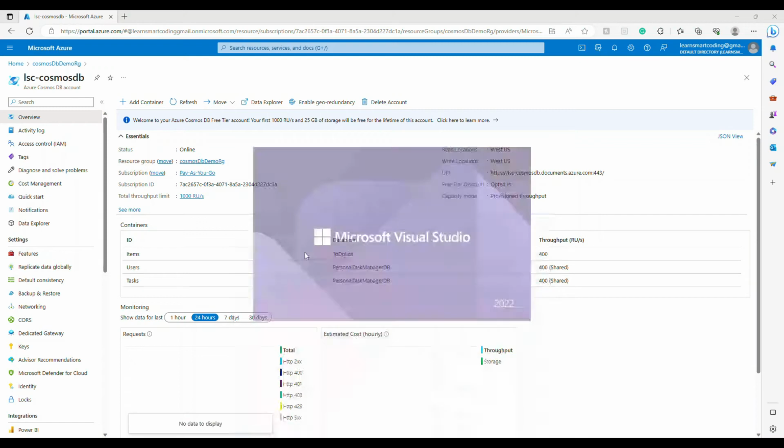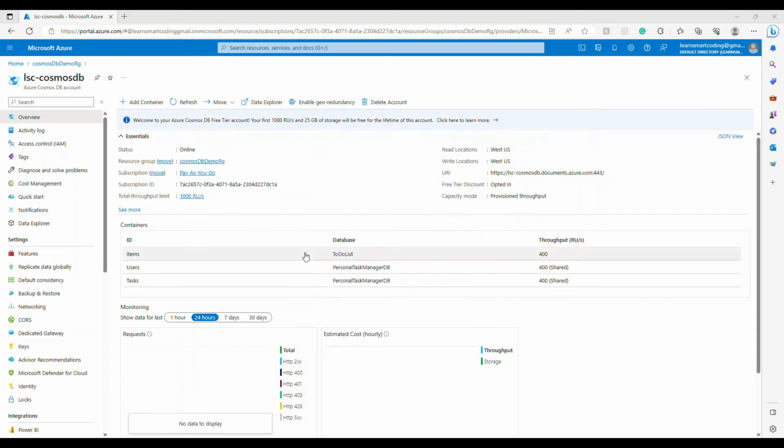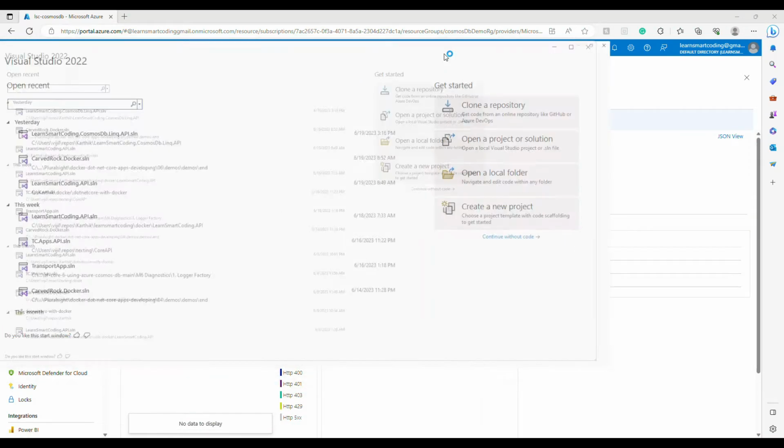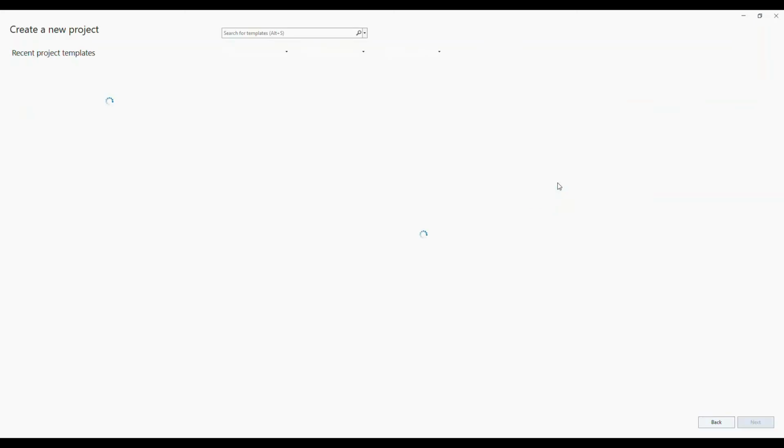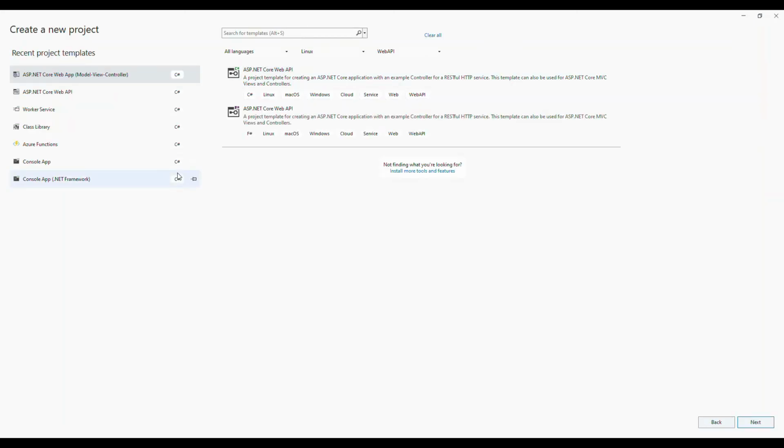So I'm going to open up Visual Studio, which I have the 2022 version. You can use a lower version also. I am using the community version, which is free. Now I'll create a new project and choose the API as my project. If you go to the search, just type API.